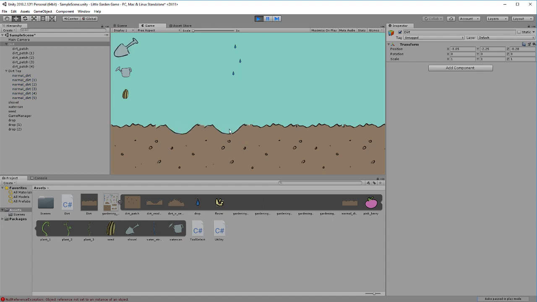Beautiful. So, shovel, making holes, planting seeds. I really want the seed to actually fall and hit it, but that's a thing for another time. That'd be really fun if it had a bit of physicality to it and bounced around.